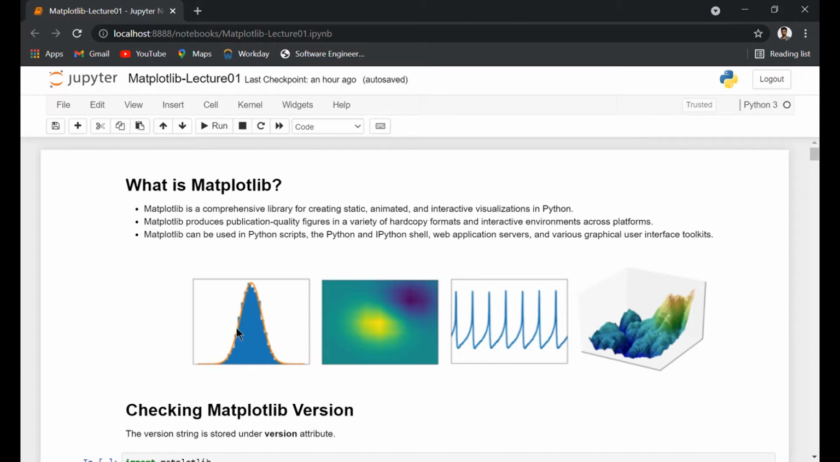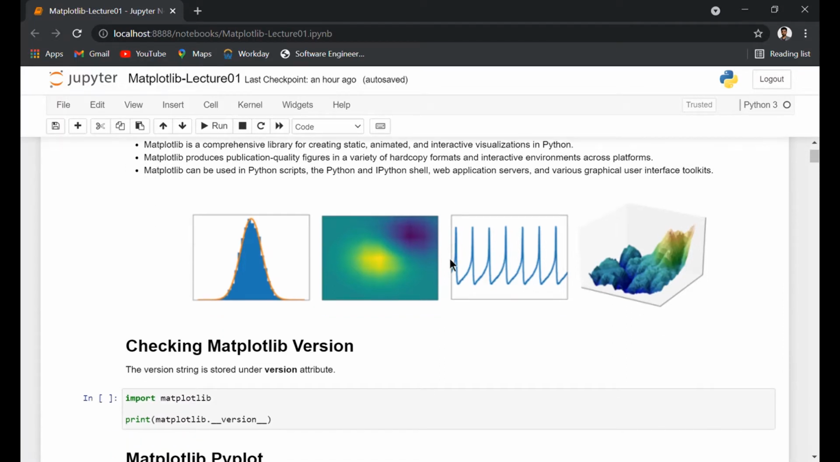Now we'll look into each of them in detail, like the definition. Matplotlib is a comprehensive library for creating static, animated, and interactive visualizations in Python. Matplotlib produces publication quality figures in a variety of hardcopy formats and interactive environments across platforms. Matplotlib can be used in Python scripts, the Python and IPython shell, web application servers, and various graphical user interface toolkits.